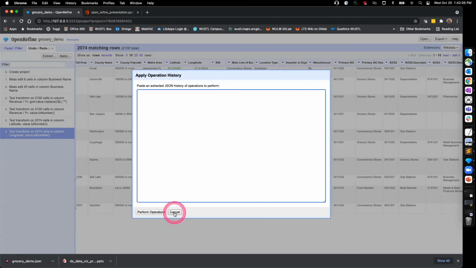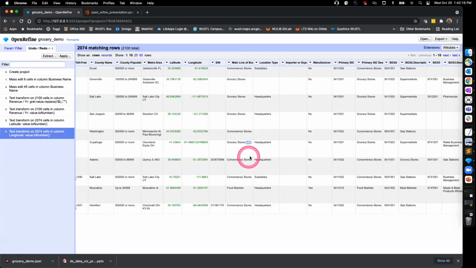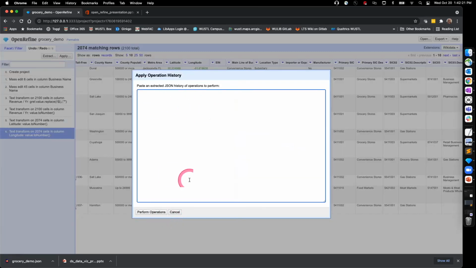Now, in terms of repeating it again, you can extract your operation history here to a JSON file that essentially lists the steps. And so then if you were to bring in some other data, you can click apply, and that's going to let you copy that JSON back in, and it would perform the same steps.